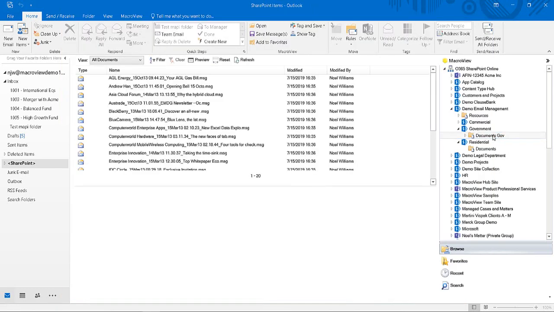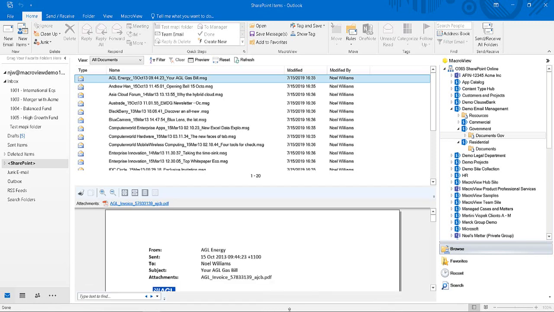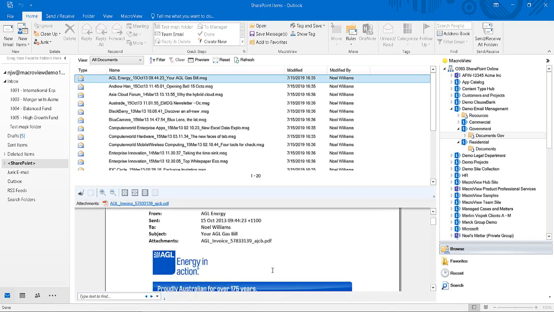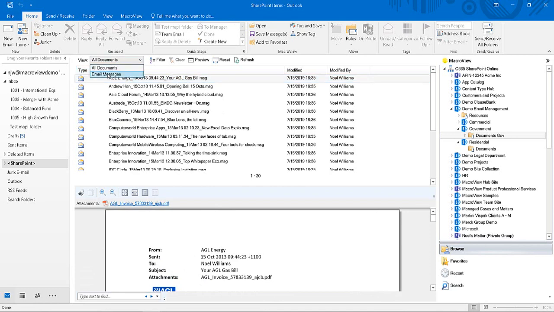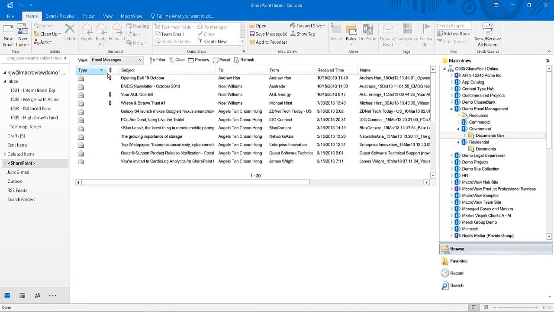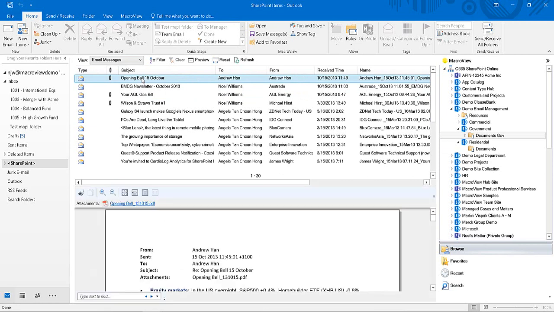Returning to Outlook and checking our migrated library, we see that the file names of the MSG files have been adjusted to be in line with the standard MacroView naming convention. We can now get formatted previews of each of those migrated files. We see that any attachments have survived the standardization process. We also see that there is an email messages view. This view has been added to the library, and it's a much nicer way to view our migrated emails.